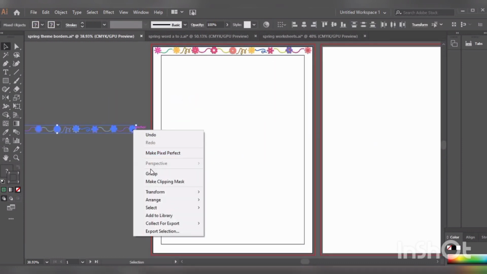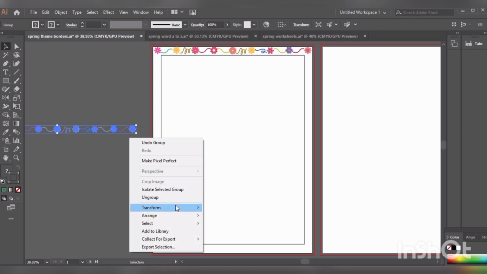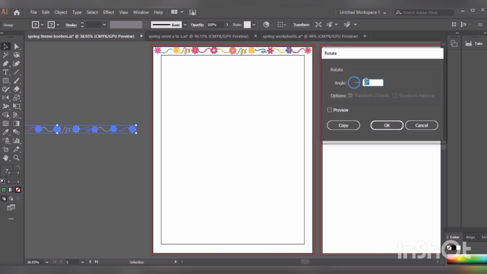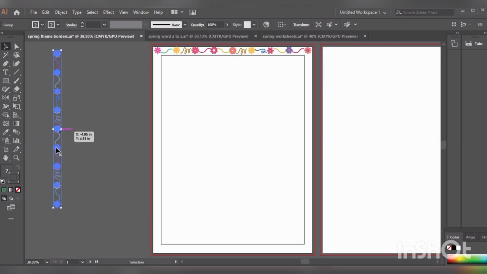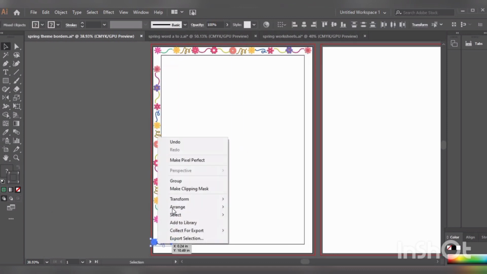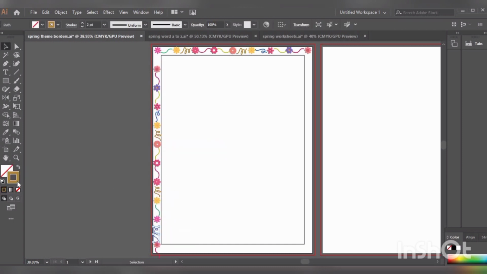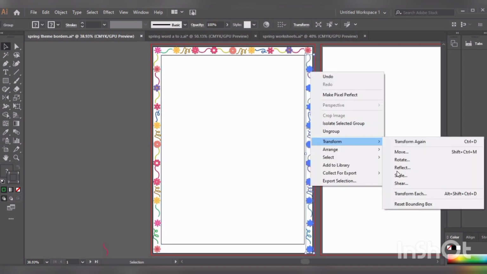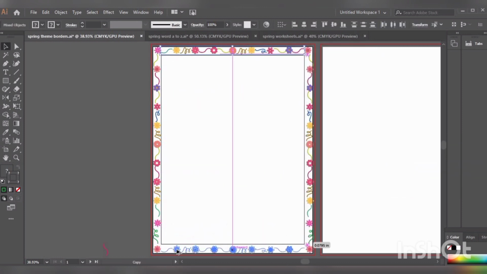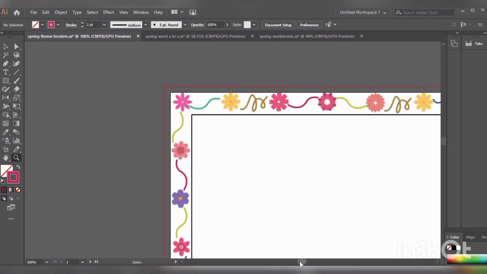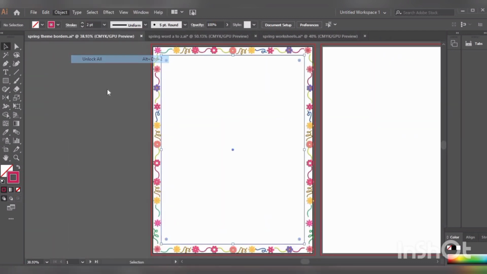Now I copy this, right click and go to transform, rotate, and I will rotate it 90 degrees. It is rotated 90 degrees, and now I will place it at the right side, adding two more to make sure there is no empty space at the right side. Now I'll copy this whole line to the left side. I mean, that was the right side, and that was the left one. Sorry. So this is our first border.